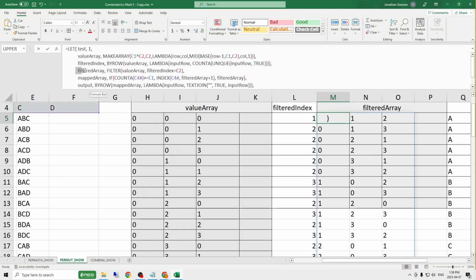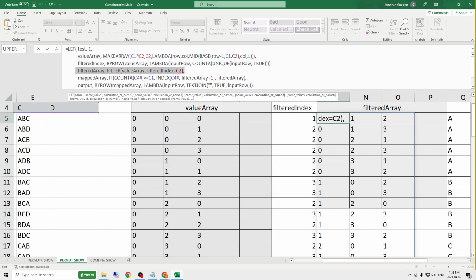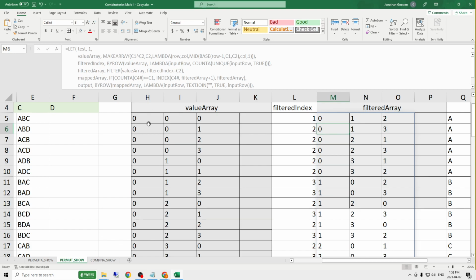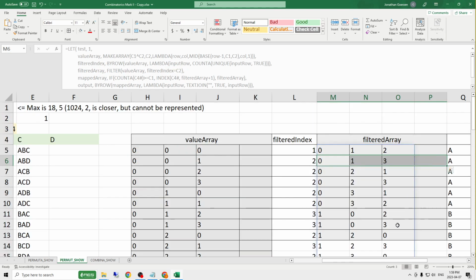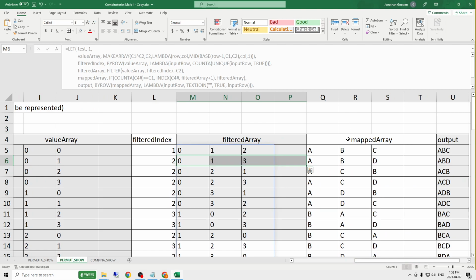Filtered array, this line here, is just a filtering of the value array based on the filtered index. So the output of the filter array is an array of rows that are valid permutations. You can see that there are much fewer rows than there were from the original array.